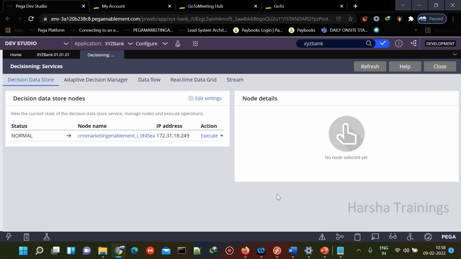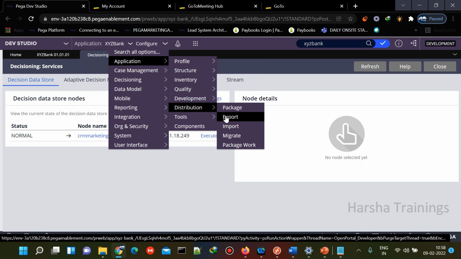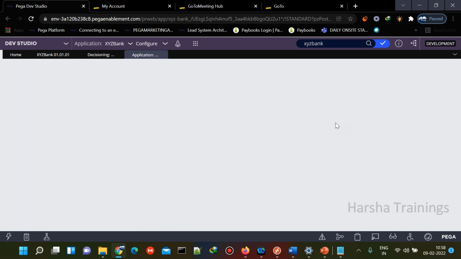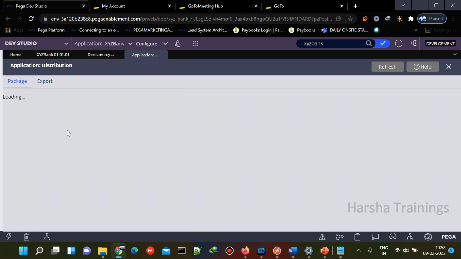So just try creating this application, and once we are done with it, if you want to take a backup so we don't lose it the next day, how can we do that? Just go to configure, application, distribution, export, and go to the package.